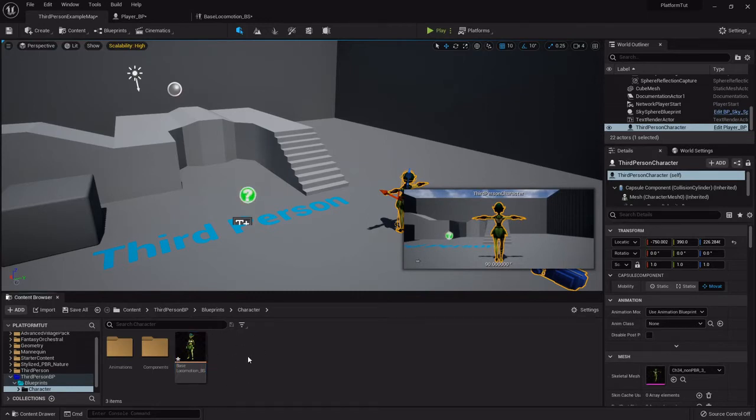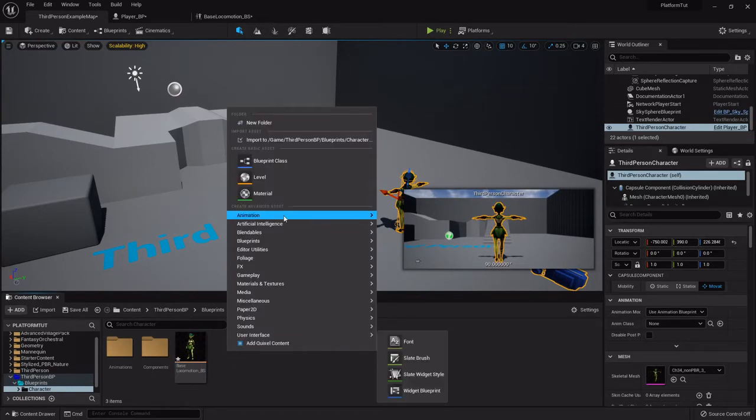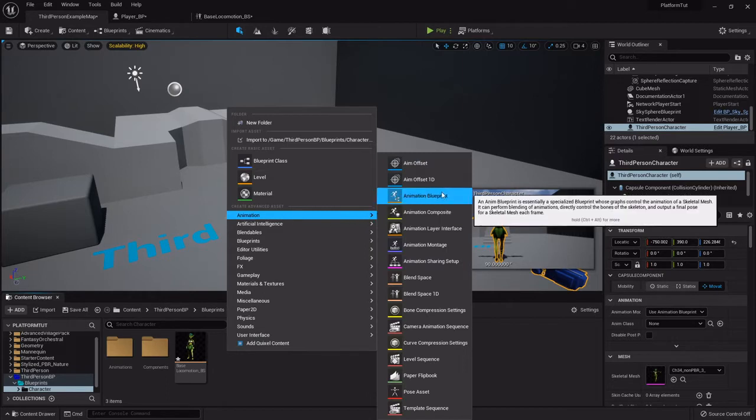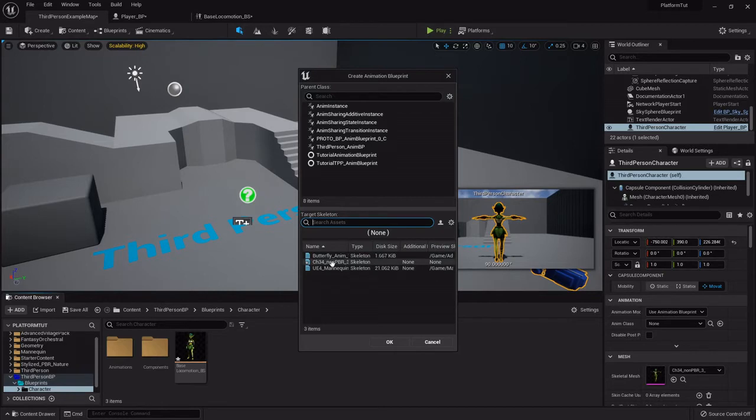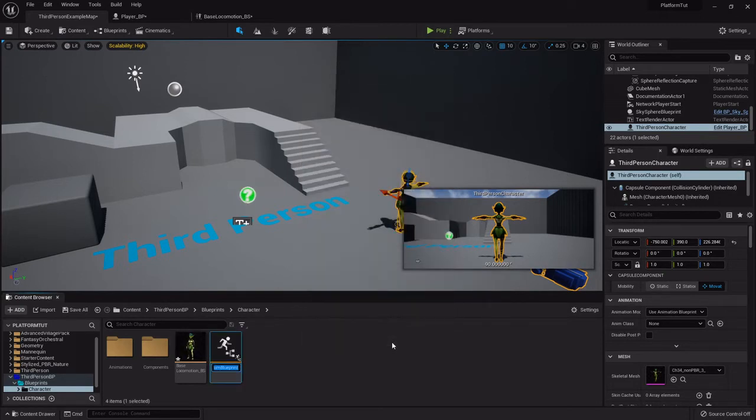So back out here in the content browser, I'm going to right click, go under animation one more time, and go to animation blueprint. Once you click that, you'll create the animation blueprint. The target skeleton is going to be the CH34 or whatever character you're using. So I'll highlight that and click OK. And I'll name it player. I hit the wrong button.